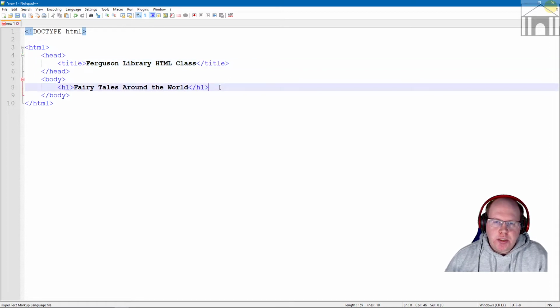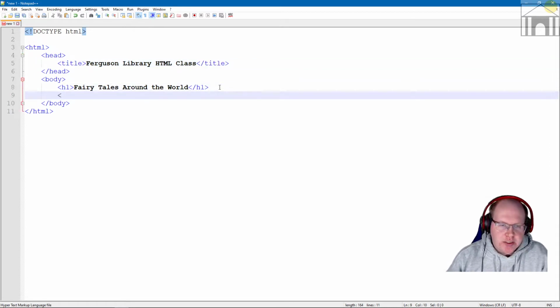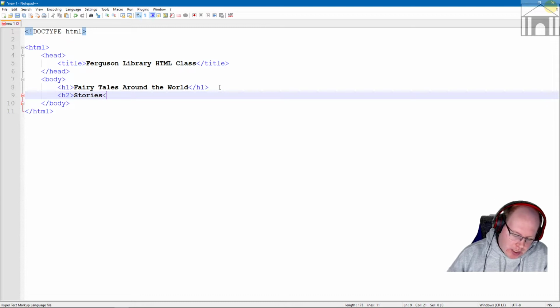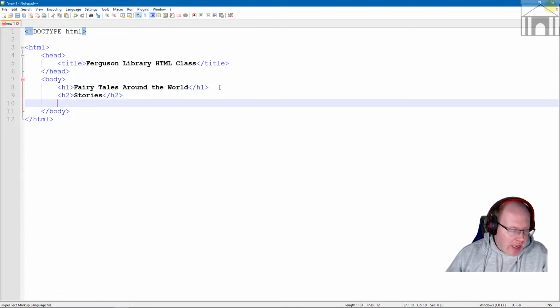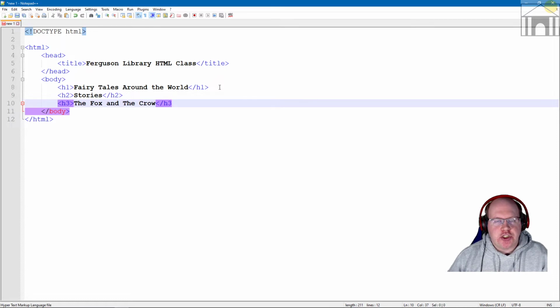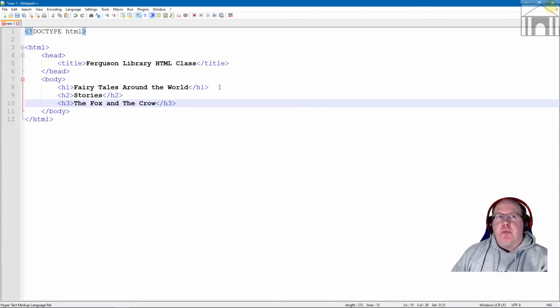So after the H1 line here, I'm going to type in H2. So I'm going to do a second level heading, and I'm going to call it Stories. And we're going to close the H2 tag. And then I'm going to create an H3 tag. And we're going to call this The Fox and the Crow, which is the first story that we're going to have on our webpage. So this webpage is going to be just like a selection of fairy tales, text of fairy tales that we're going to put on there. And so I'm closing that there.